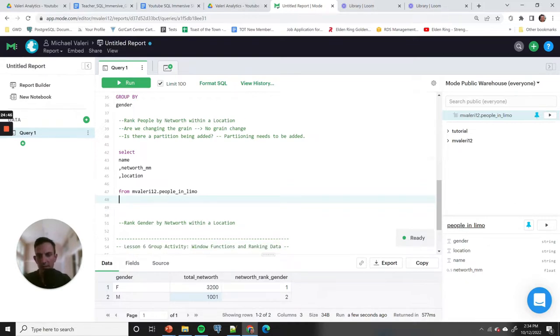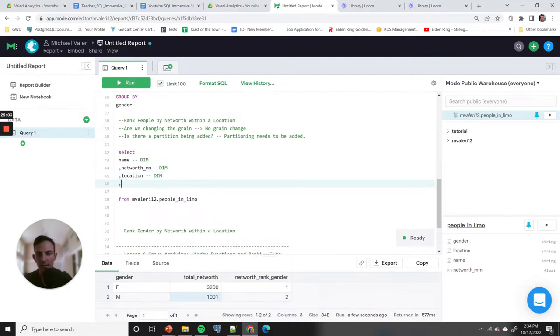All right, the person's name is a dimension. Their net worth is a dimension because in this case, we're not changing the granularity. There's no need to add a group by. We're not aggregating their net worth because it already exists at the people grain. Their location is a dimension. And then the other thing that we need to know is their net worth rank within a location.